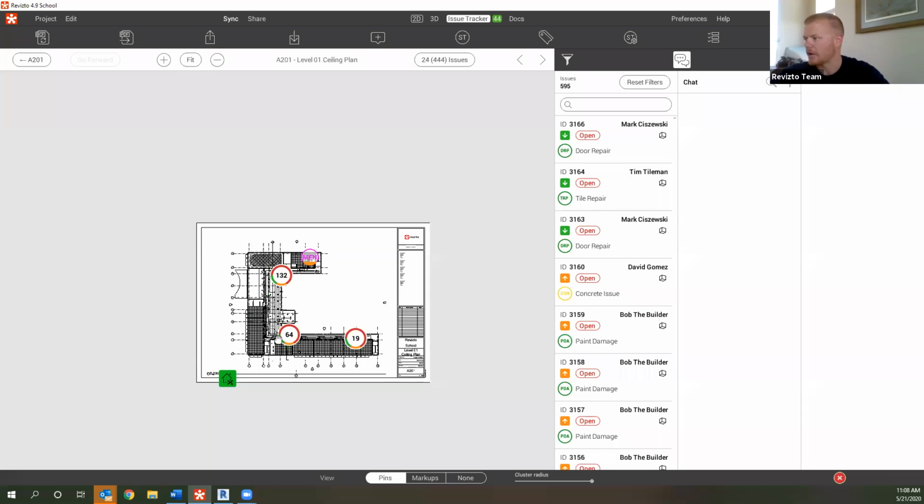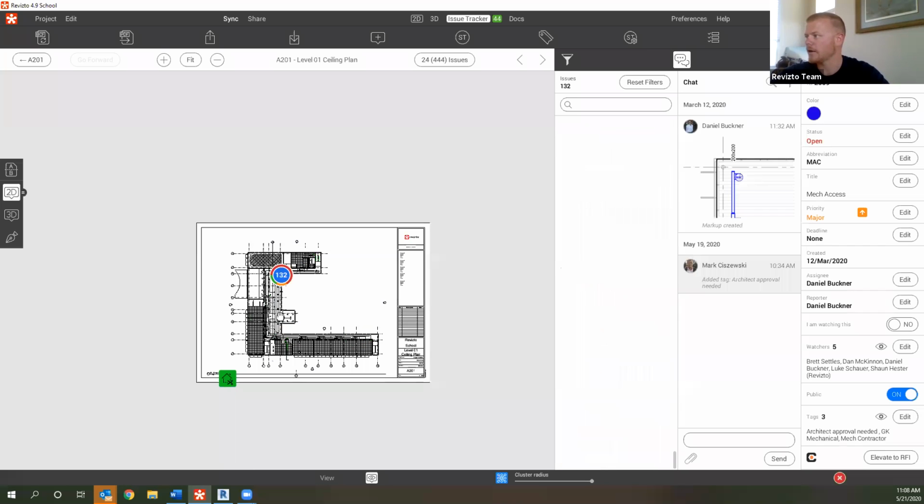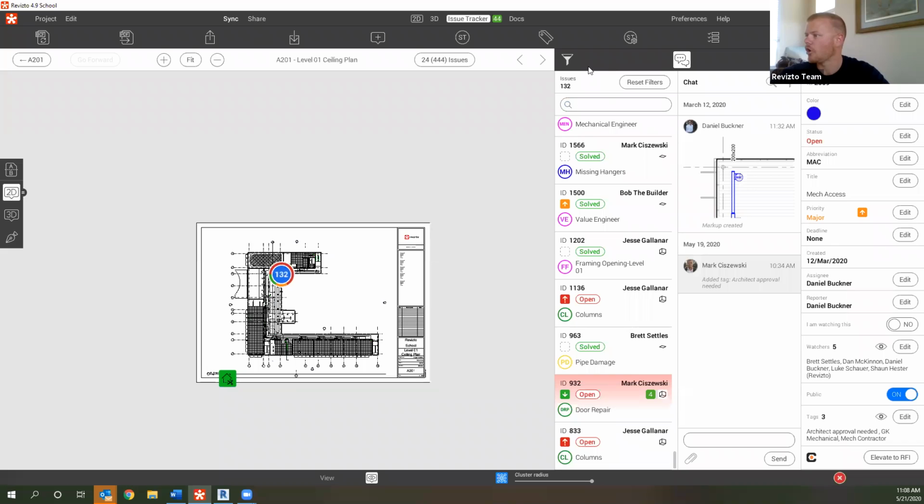So it kind of gives us an idea where, down here, it looks like we got just a little bit more in open status, and solved and in progress are about 50-50. Well, right here, if we just want to focus on these 132 issues, I just click on it and bam, it filters all 132 issues into this issue tracker.